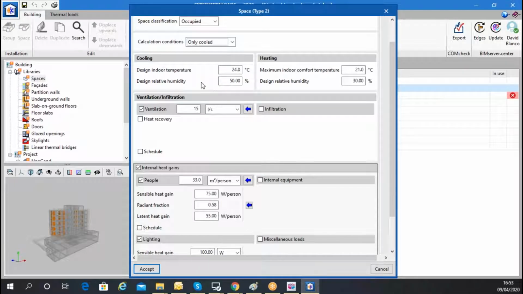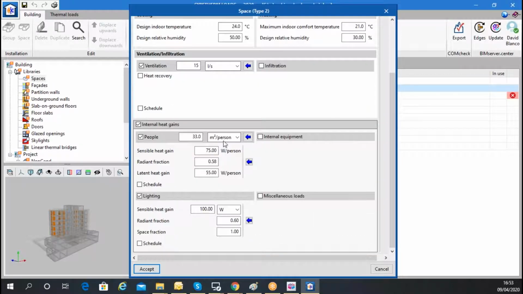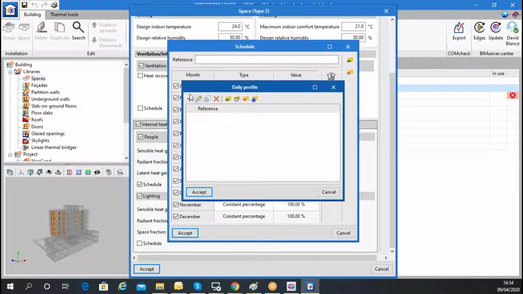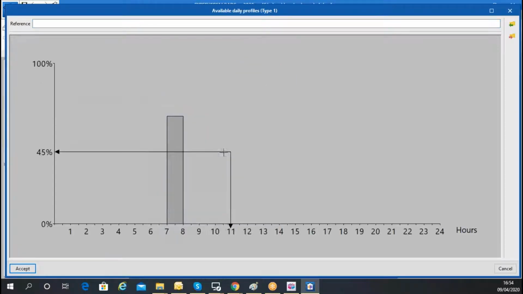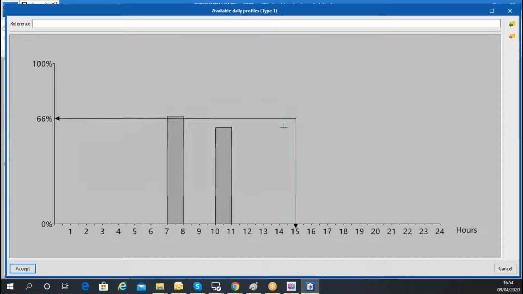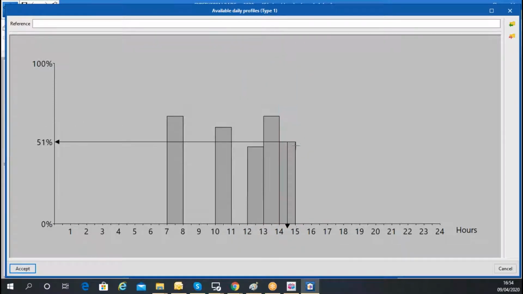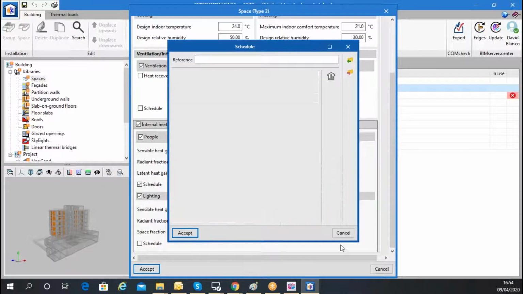For the latitude, today we are going to simulate a building, for example, in Vietnam, and we are going to calculate and analyze only cooled. This is the criteria of internal gains, ventilation. You have schedules, and you can even create your own schedules for each daily profile. So you could create whatever you want for your own daily profiles for occupancy, lighting, ventilation, internal equipment, etc. You can create your own libraries of daily profiles as you wish.